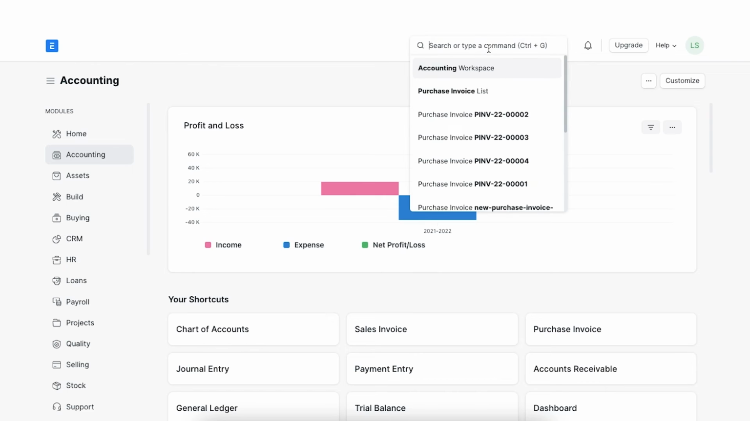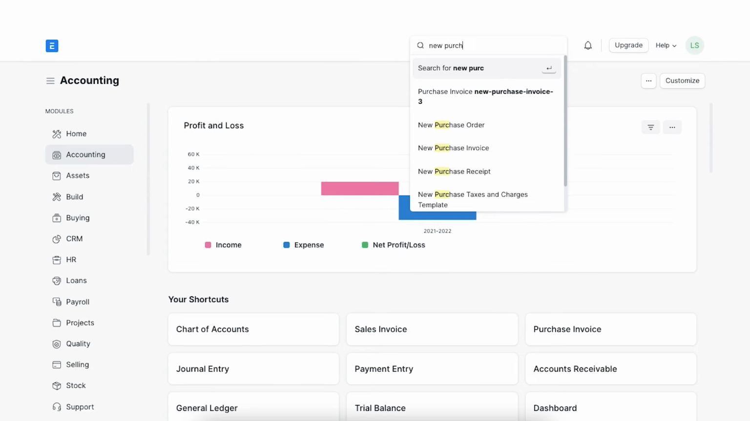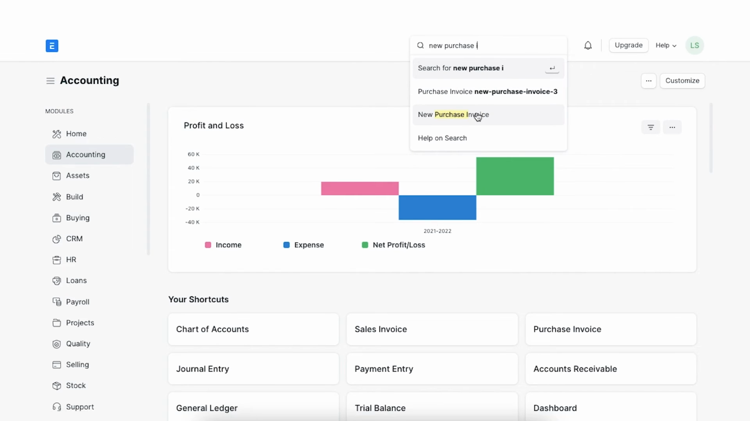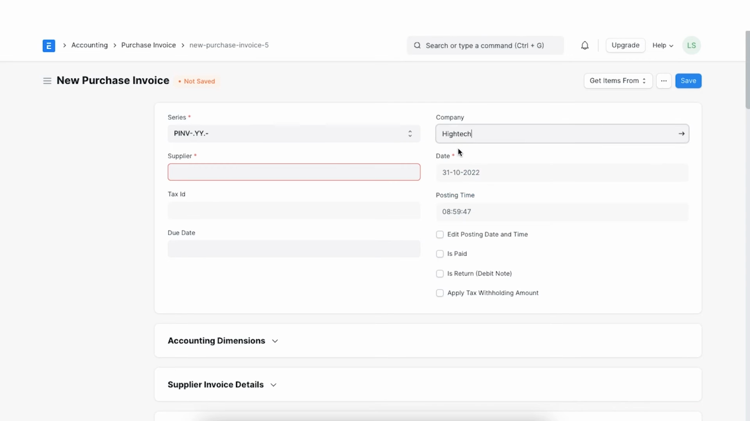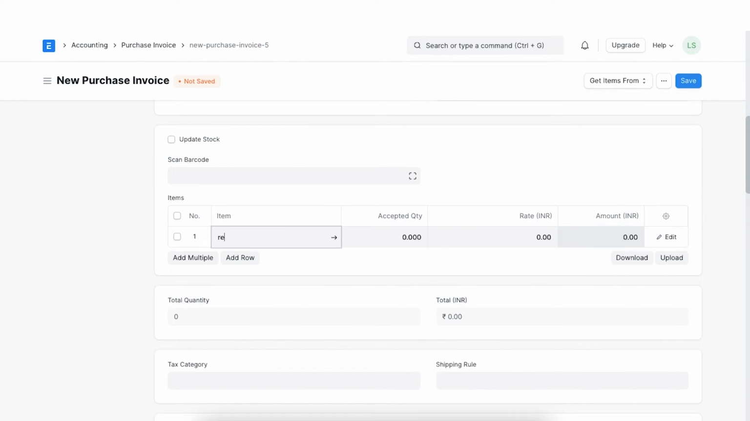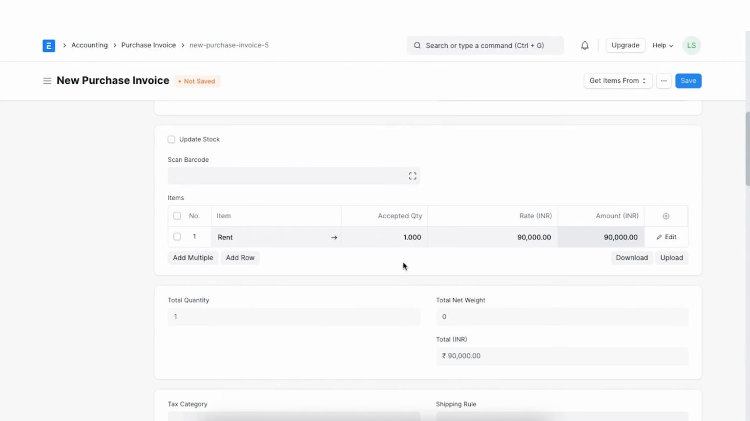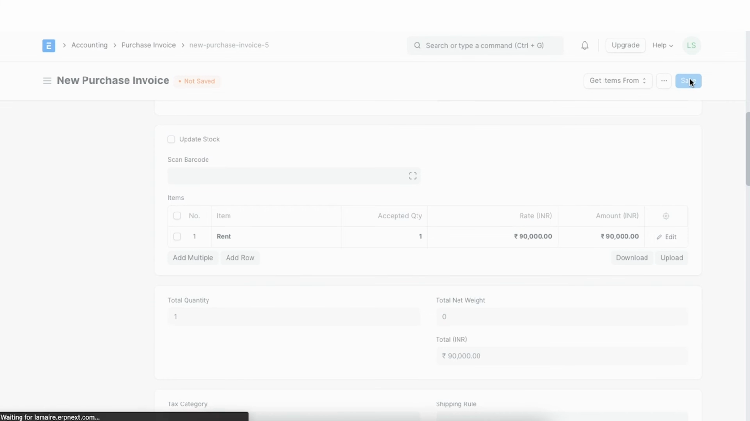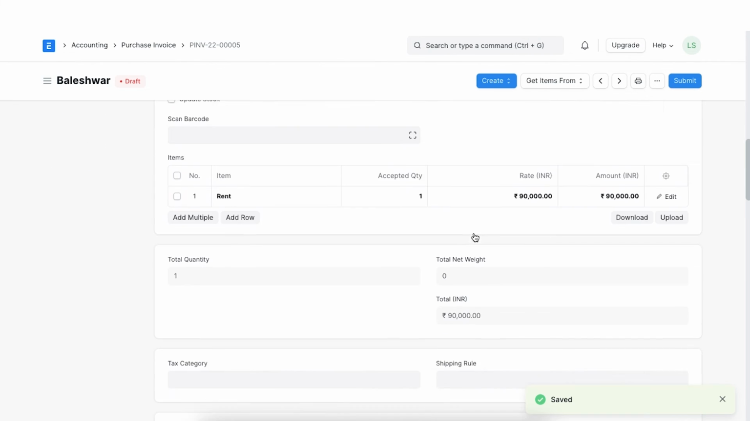Let's create a purchase invoice to see how we can apply tax withholding. Open a new purchase invoice and add the basic details. Now, if the supplier has the tax withholding field set, then upon selecting that supplier, a checkbox will become visible in the purchase invoice to select whether to apply tax or not. Let's create an invoice for 90,000. Saving the invoice automatically calculates tax and appends it to the taxes table.